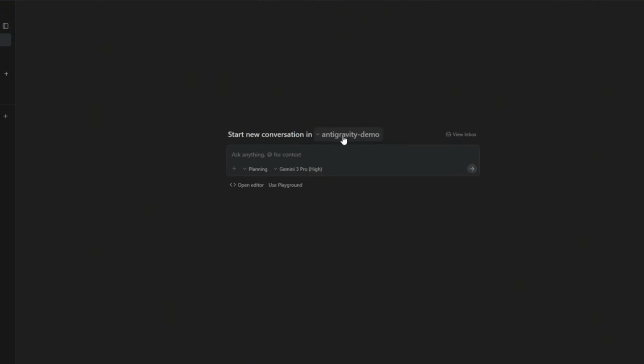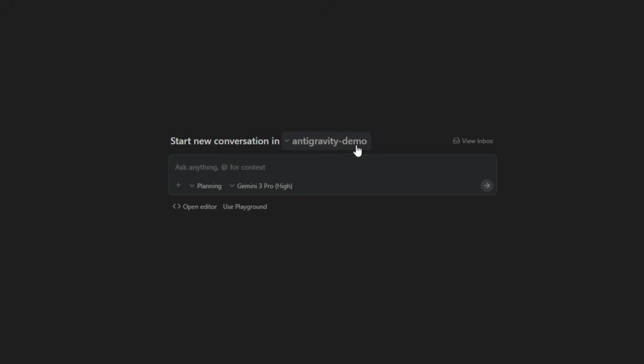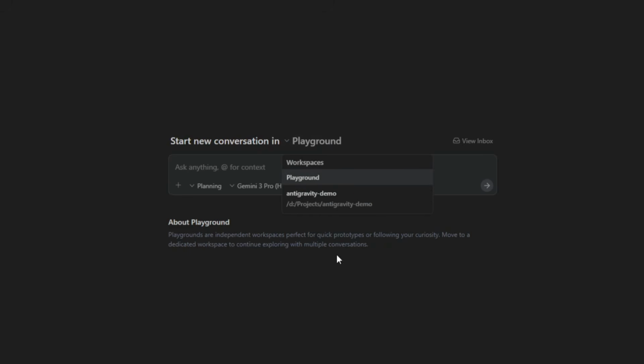You can see that we're now essentially in our Antigravity demo project workspace. If we want to start a new conversation, that's going to be created within that project. If we click on Antigravity demo here, we can flick between workspaces. So if we want to switch to a different workspace for a specific task, we can do that here. So if I flick over to Playground, that's now changed to starting a new conversation within the Playground section. If we have multiple workspaces we're working with, this is just a way that we can navigate between those workspaces for different tasks that we want to run.